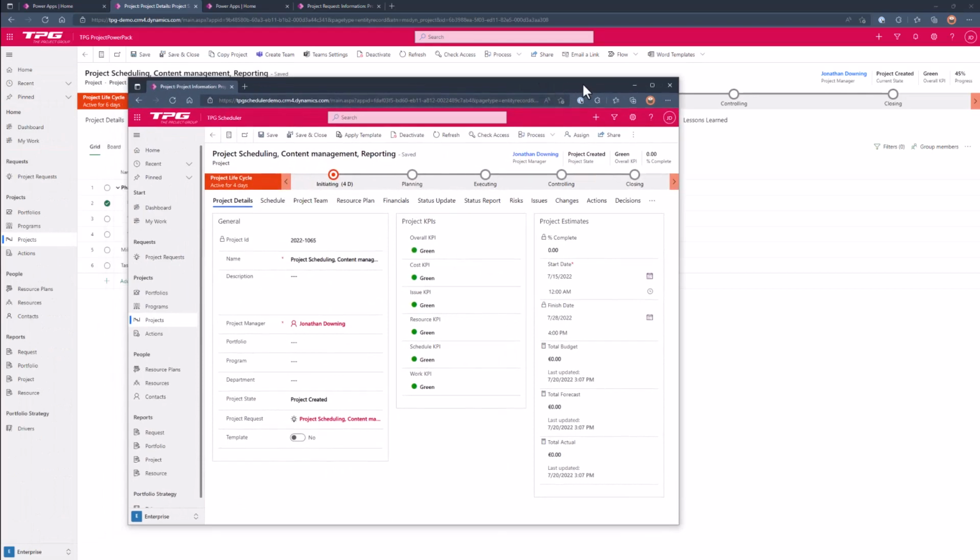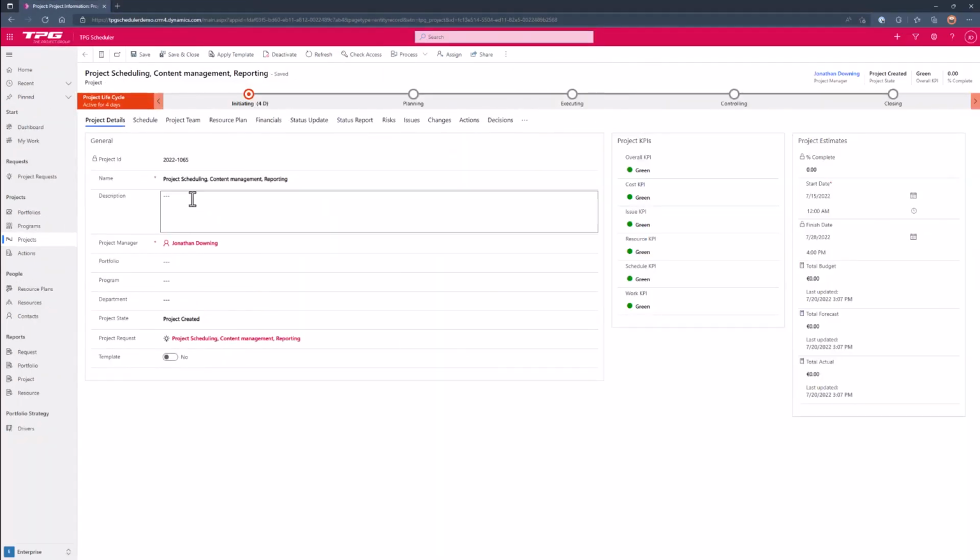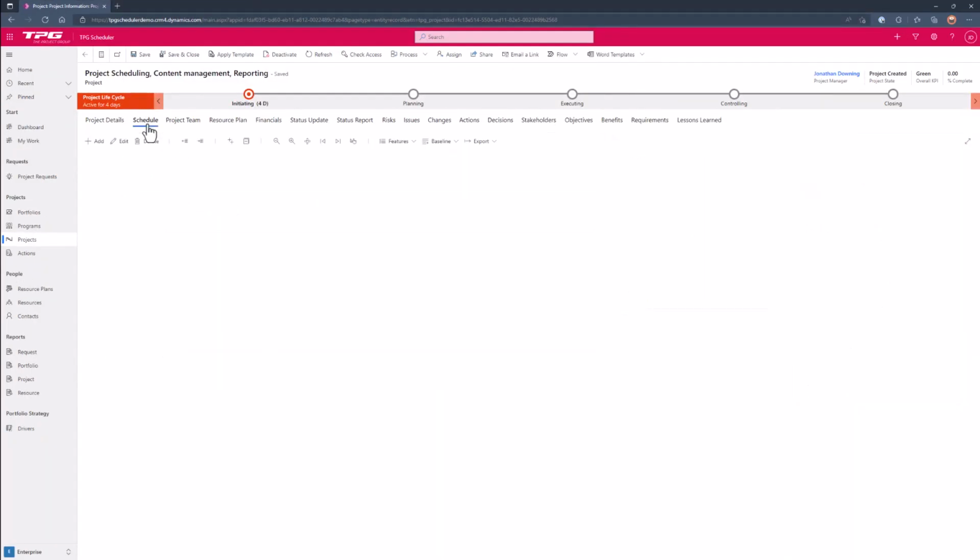And so our customers have said to us we need something that's a little bit more heavy duty as far as scheduling is concerned, and in this case also a little more classical looking, which again a lot of our customers do like. And this is TPG Scheduler.